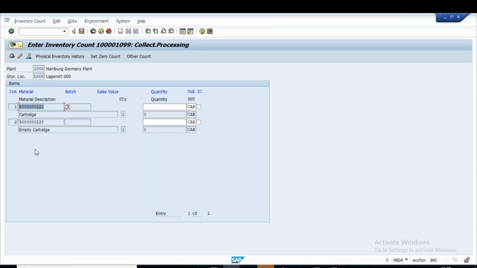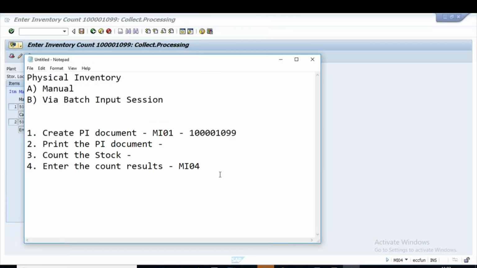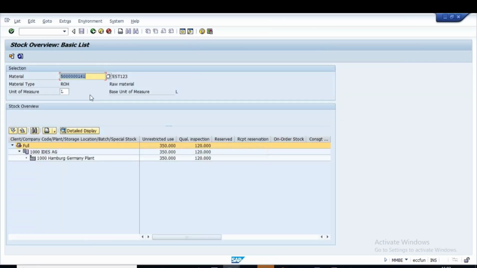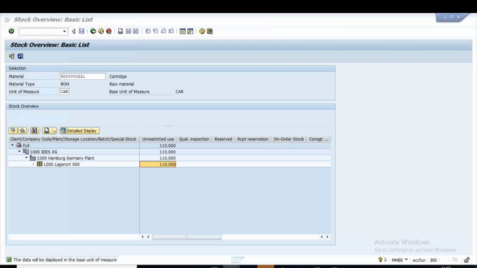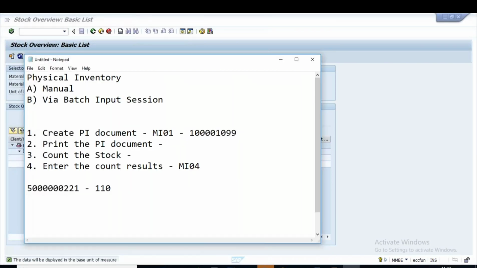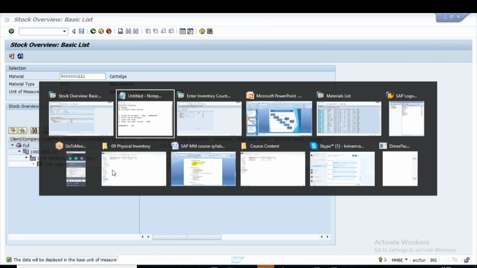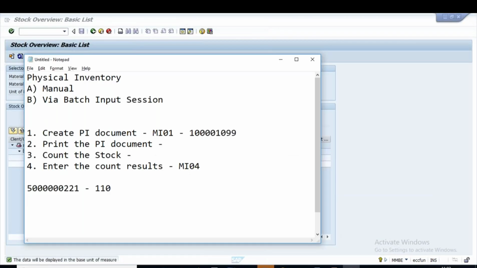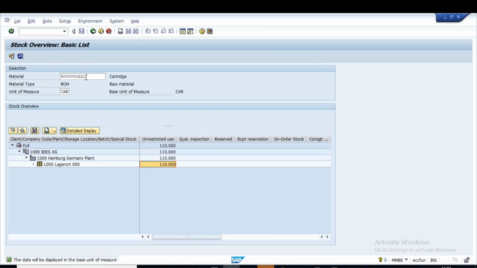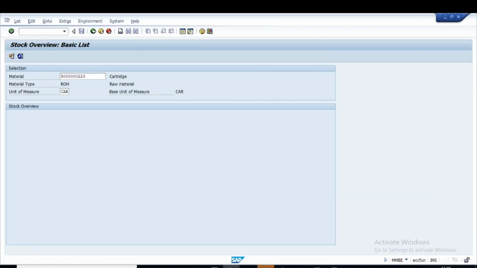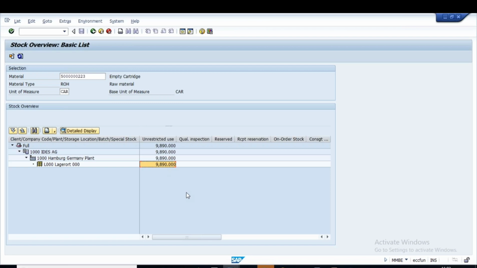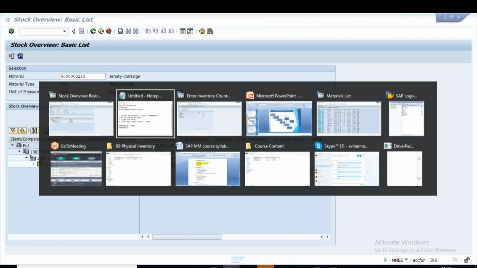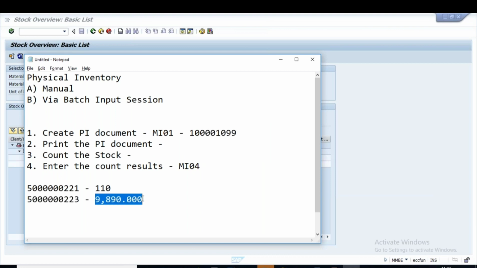So now let's say this is my material. Let's check the stocks of these materials. What is the SAP stock for this material? I will check. In the SAP, go to new selection. The stock is 110. And for the other material, let me check the stock for this material. This is the SAP stock.